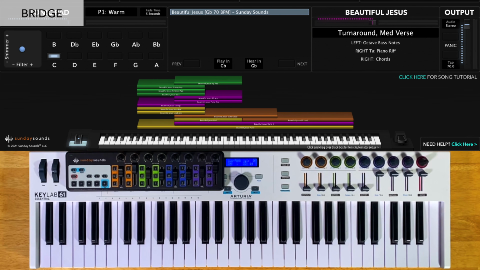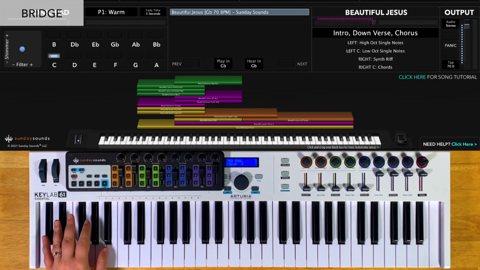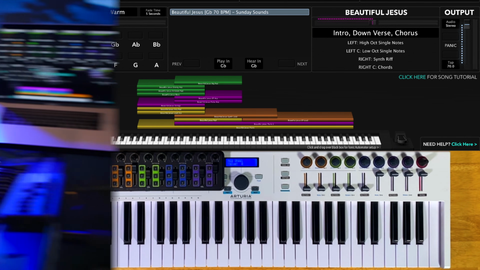Then at the very end of the bridge, there's an outro or a tag. And for this part, you just repeat that last line one more time. And for this part, I like to stop playing the part in my right hand and just bring the song section control down and play single notes in that low octave. Be sure to watch the full demo video to see all these parts in order and how we move the song section control throughout the song.